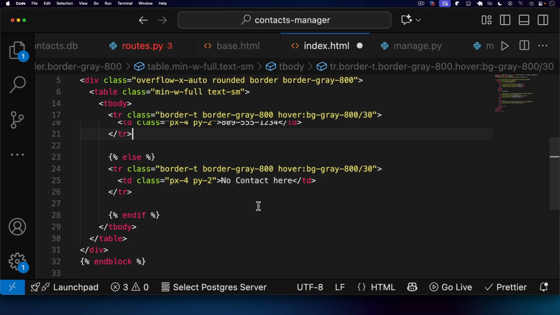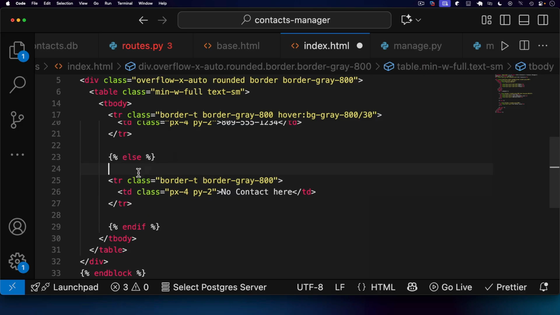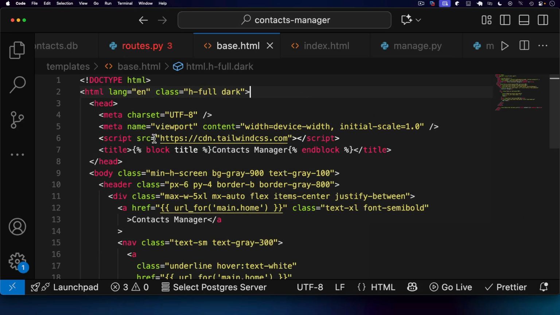I don't know how this is going to look, to be honest with you. I'm going to take all this hover stuff out just to make it look a little bit different, and then we'll play around with the styling. Now, remember that I'm using Tailwind CSS from the CDN. That's a CSS framework, very cool. That's why you see all these classes here.